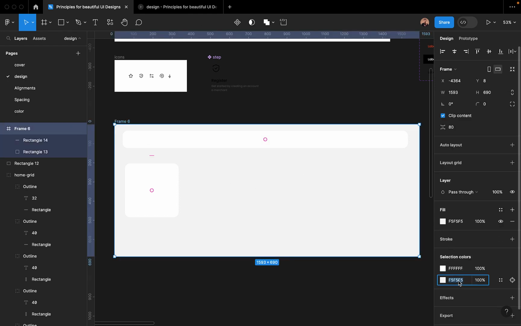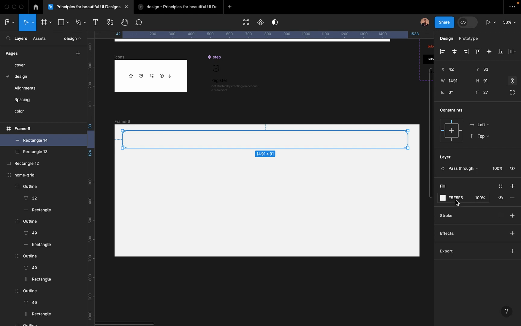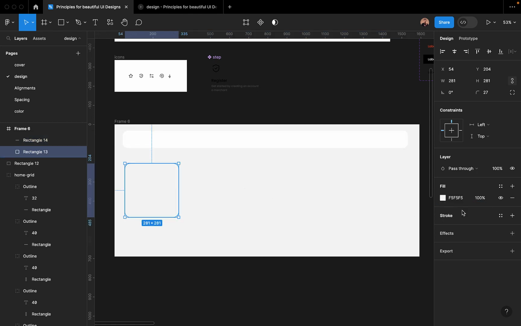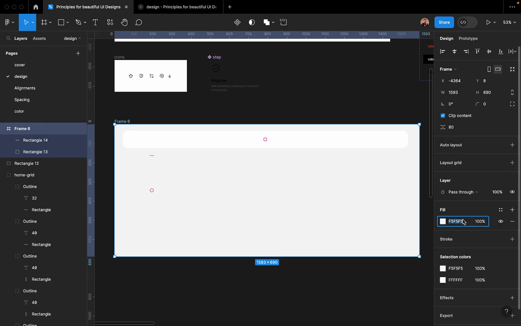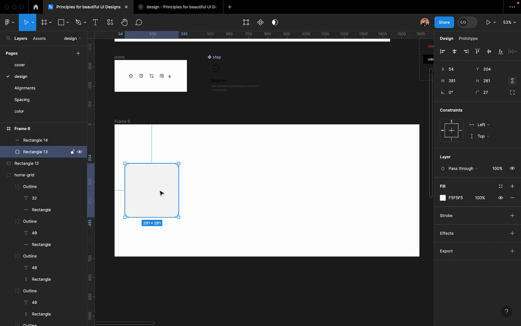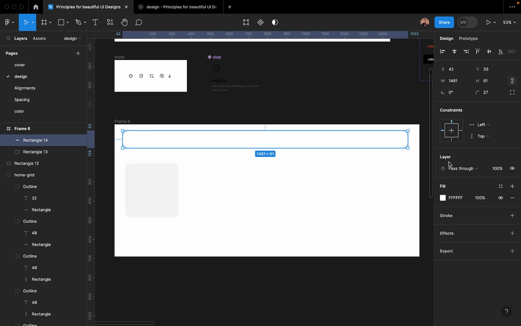Your background could be the one that is gray, while your cards could be the ones that are fully white, triple F. So we have our card here. I want to make this background white, triple F. Then I want to make this one gray. Exactly, I want to make this one gray too.